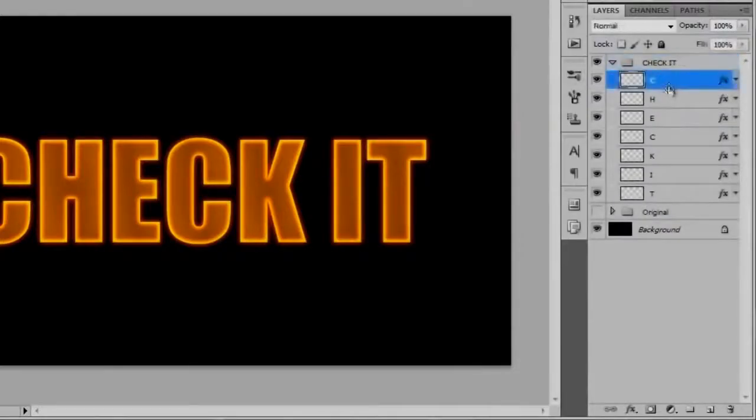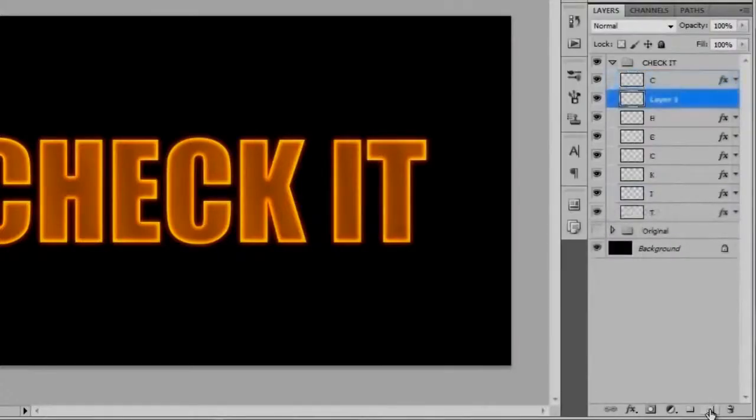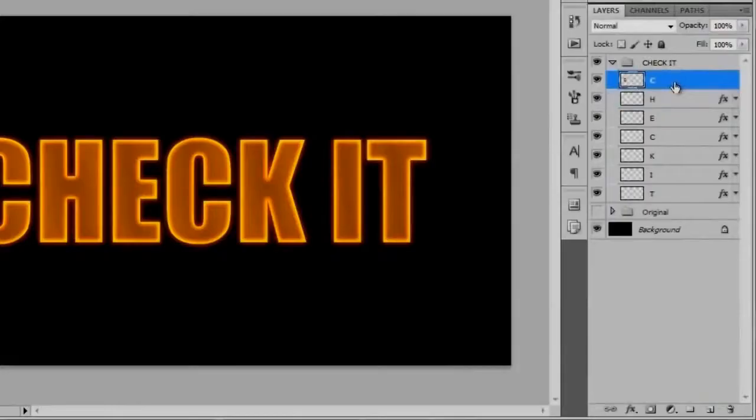And then we're going to need to flatten every single one of these. And to do that, we're just going to go to one of these layers here and go down to the Create New Layer icon and give that a control click. And while still holding control, just select the layer above it and use Control E or Command E to merge those together. And you're just going to use that general concept to flatten every single one of these layers.